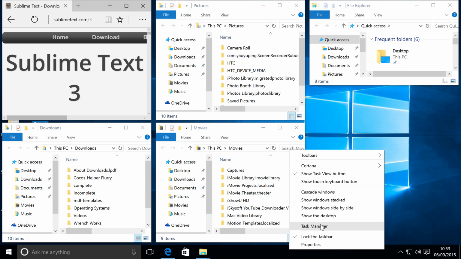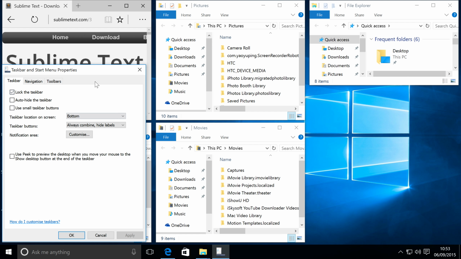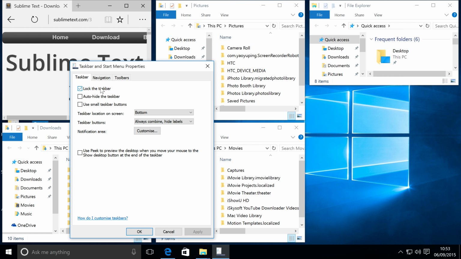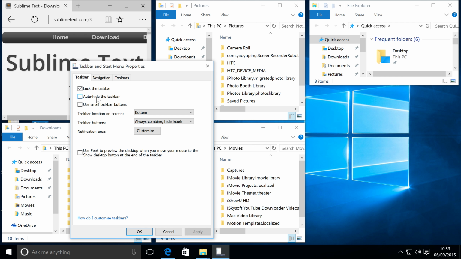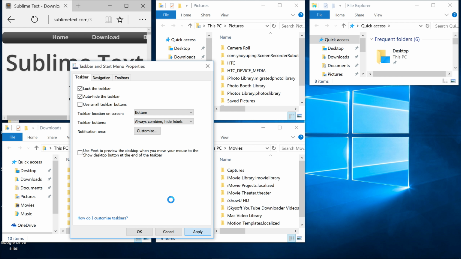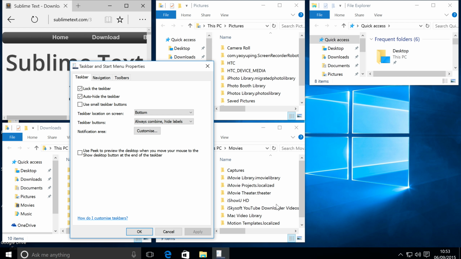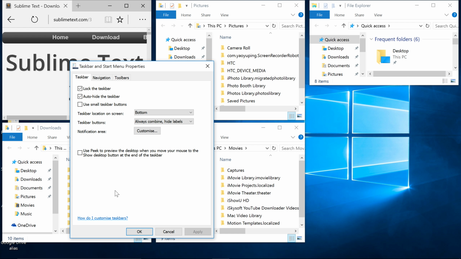I can also, like I said, show the task manager. I'm going to go to properties now. In properties, you can also lock the taskbar as well. Instead of right clicking lock taskbar, you can do it from here. You can do auto hide taskbar, so I'm just going to select that, click apply, and the auto hide taskbar hides it when you're not using it.